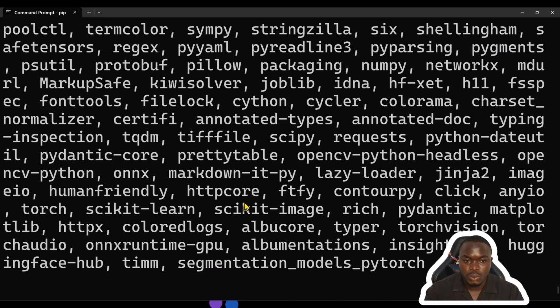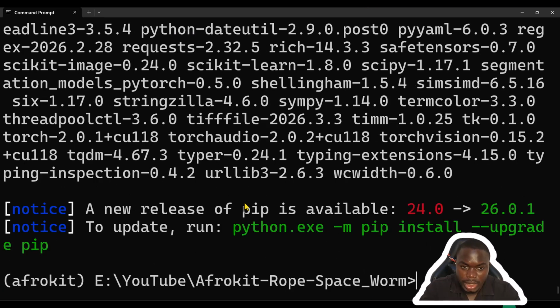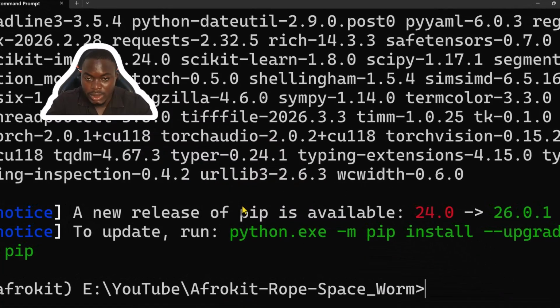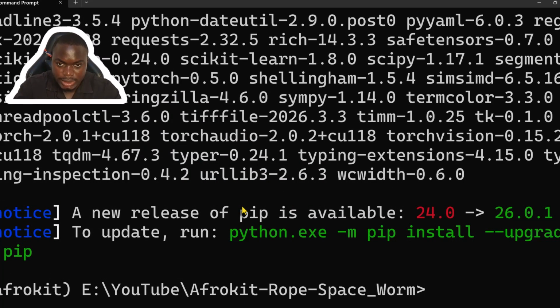Let's go back and check. Okay, we're almost done with this one. So we just give it a few more minutes to complete installing the requirements, and we'll continue with the rest of the installation. Hang in there. Okay, we're almost done. Okay, the requirement is installed. Now let's do the next program to install the models, which is the links document that we created earlier.